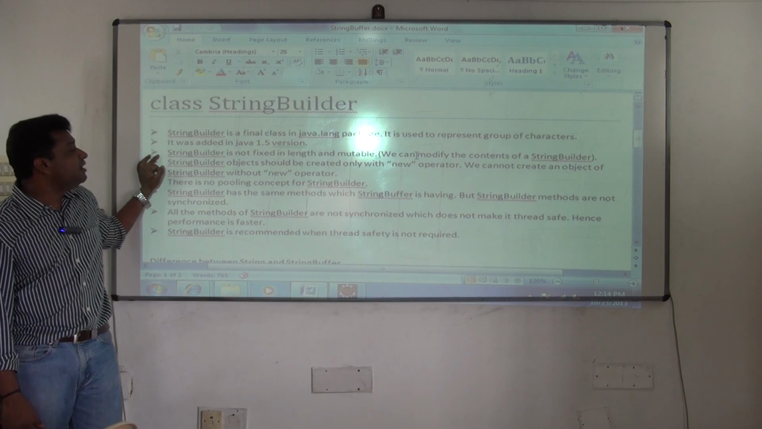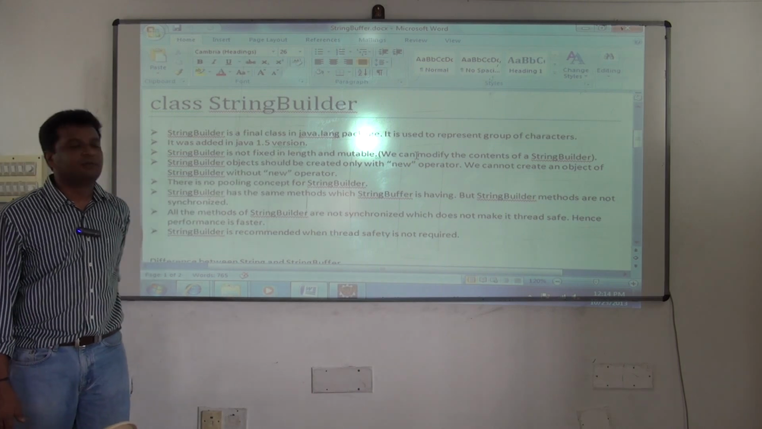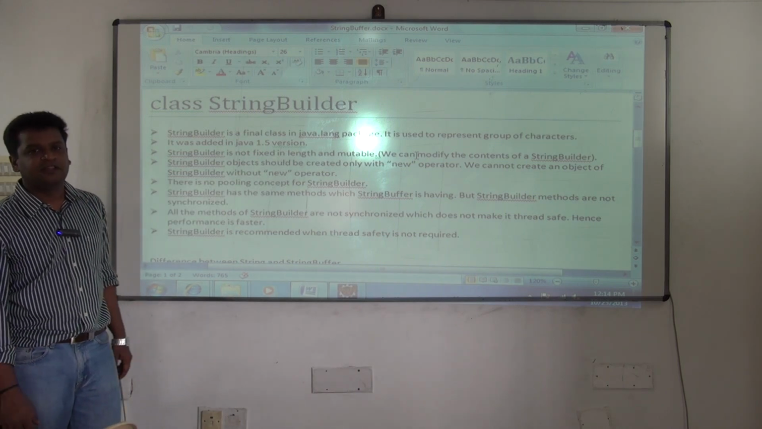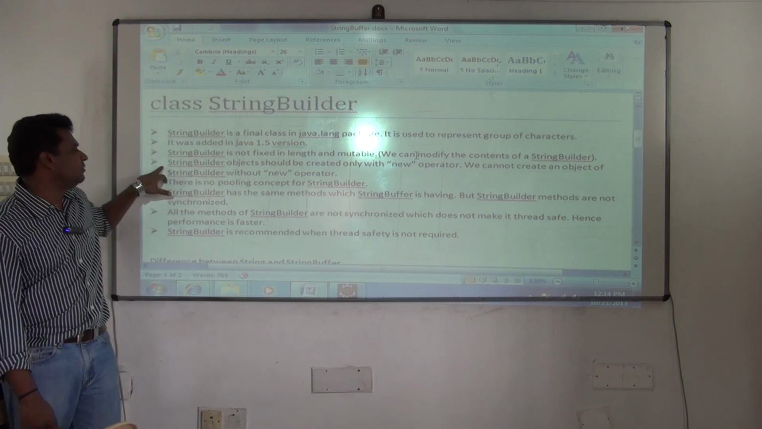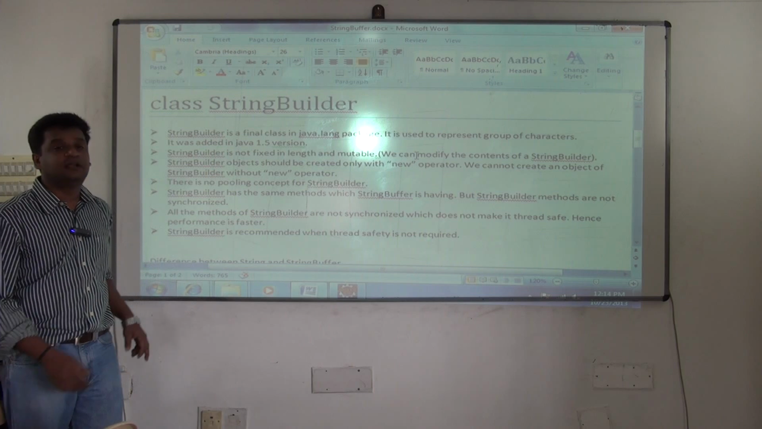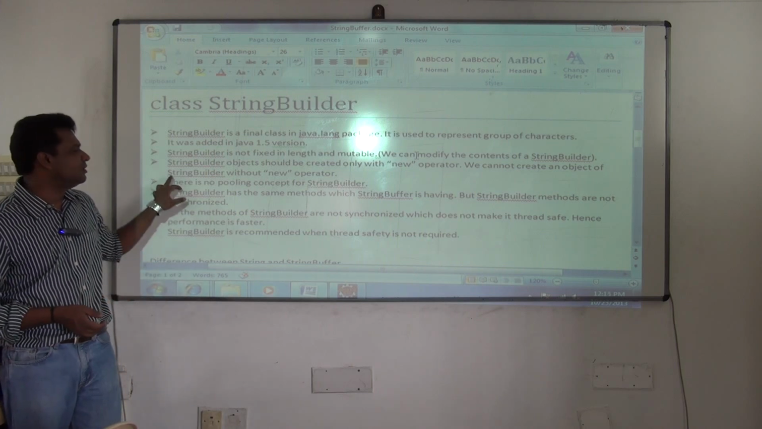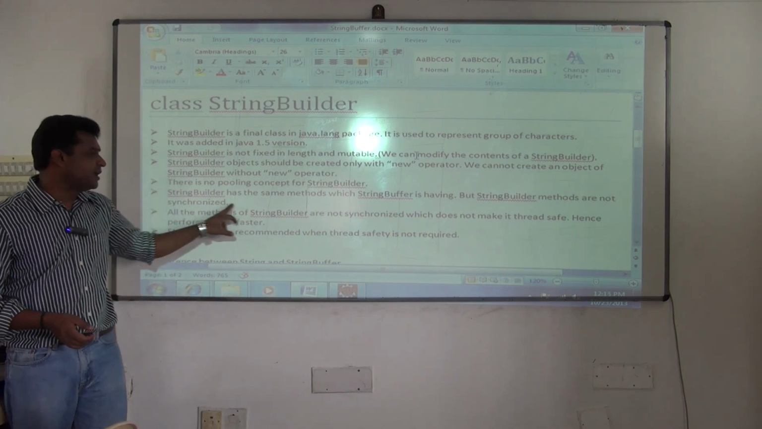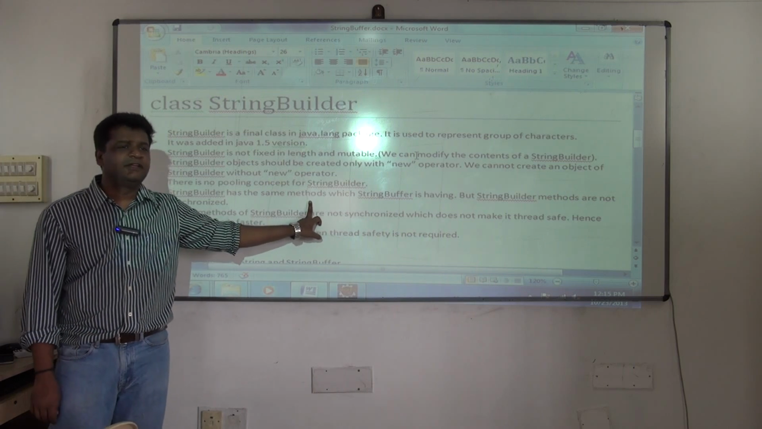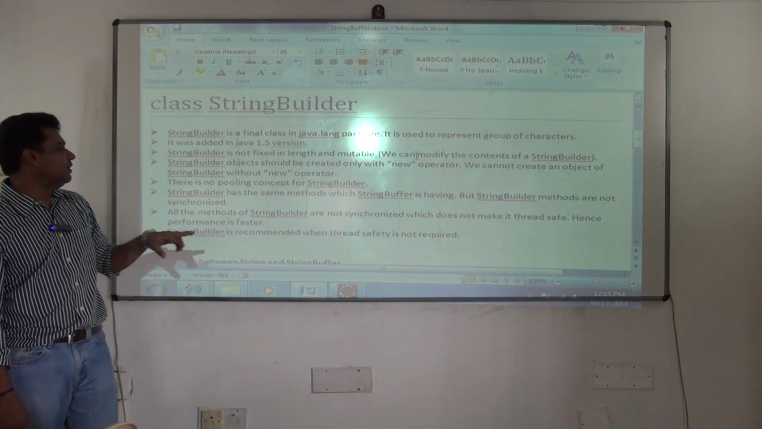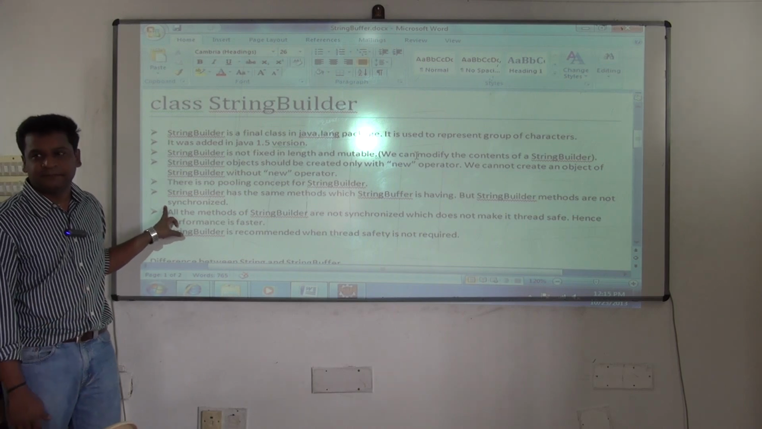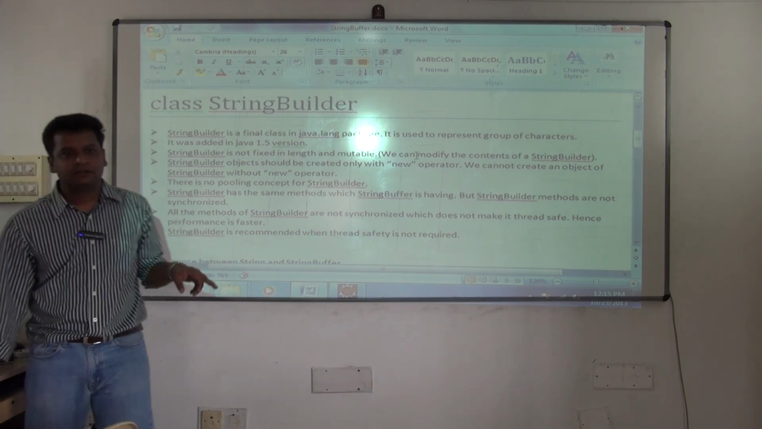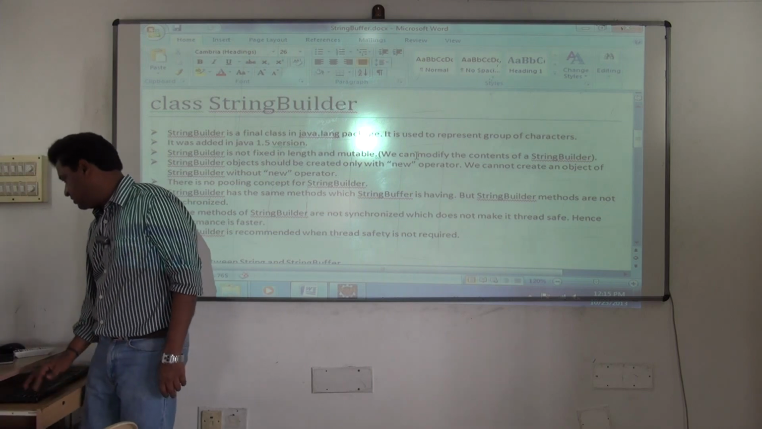Next, StringBuilder, same thing. It is not fixed in length and is mutable. We can modify the contents of StringBuilder. A StringBuilder object should be created only with the new operator, there is no pooling concept. StringBuilder has the same methods as StringBuffer, I have very clearly written here. But StringBuilder methods are not synchronized. Open the source code and see it. Just now I showed you where to go. See if you want.